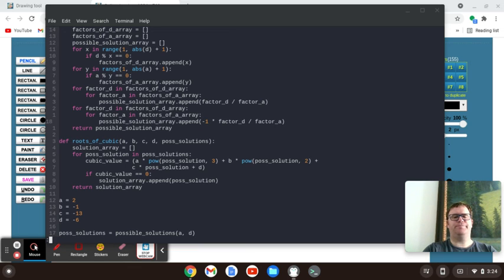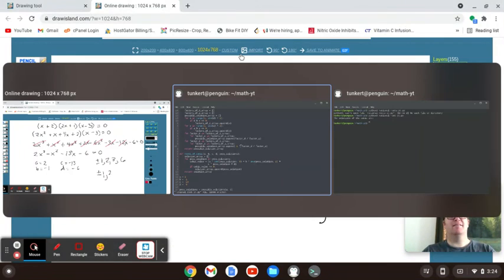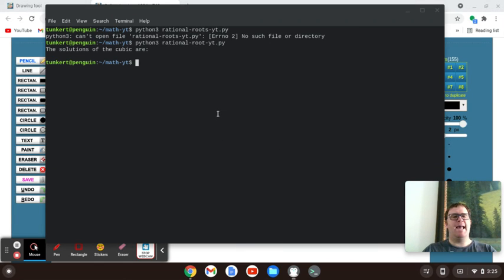Okay. And so, this is part of the debugging process. Sometimes you do stuff and you're like, why isn't it working? Okay. So go here and let's try this again.